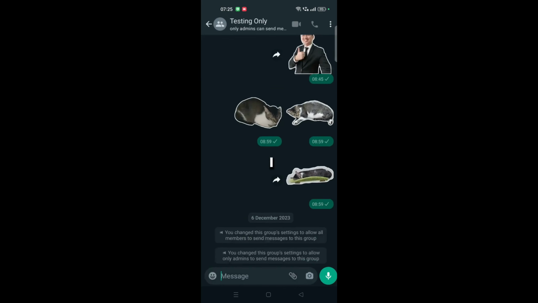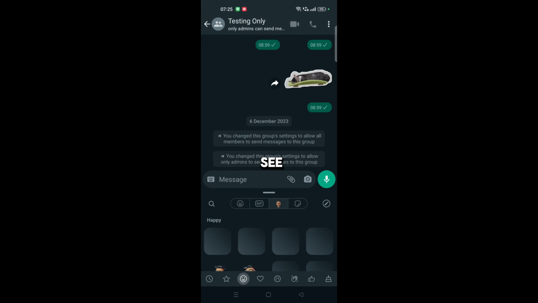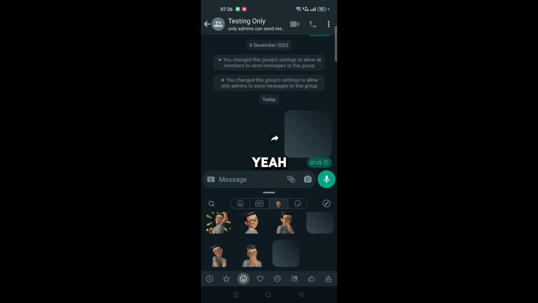So for example, I go to testing here. Just want to attach my avatar. So you can see the avatar here that was created. Yeah. So this avatar represents me. So that's how you create your avatar using WhatsApp.